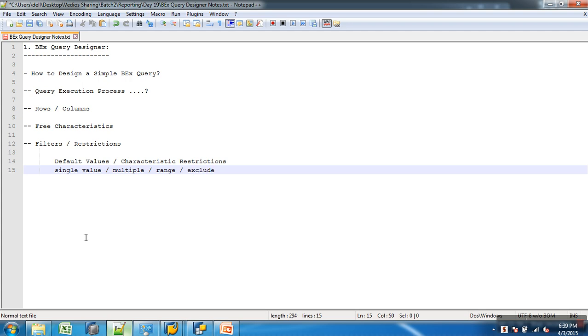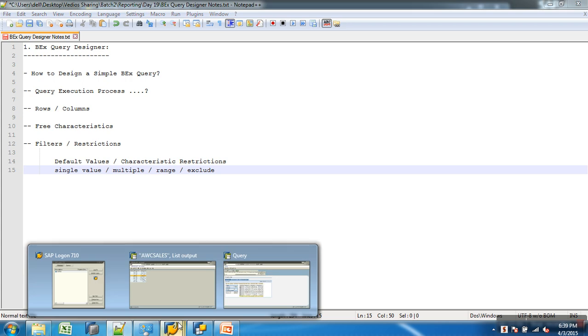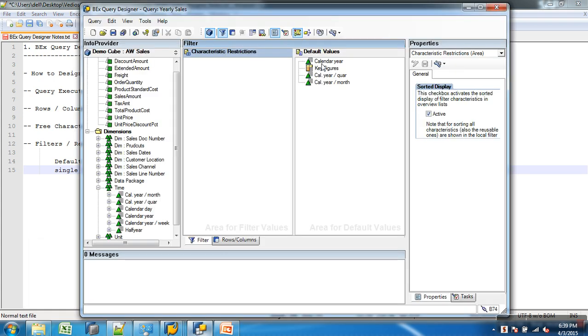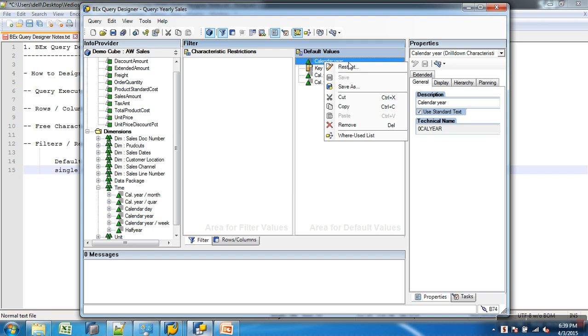Okay, one more point here. Normally you face this problem in the development projects. So I want to restrict this here with 9999. I want to say show me all the years where my year is not 9999 condition. Right click, restrict.